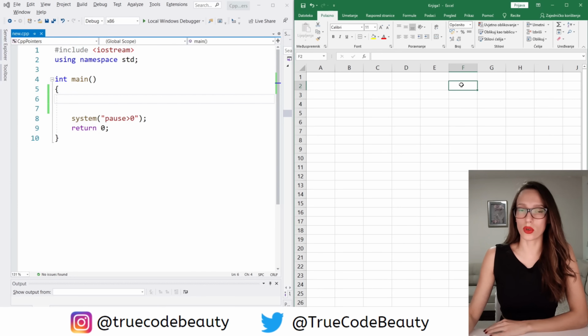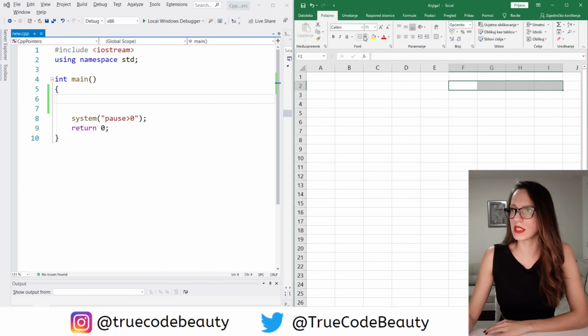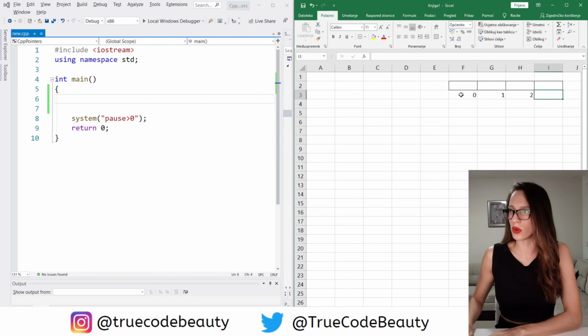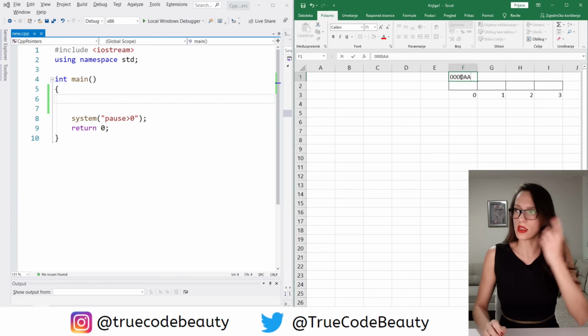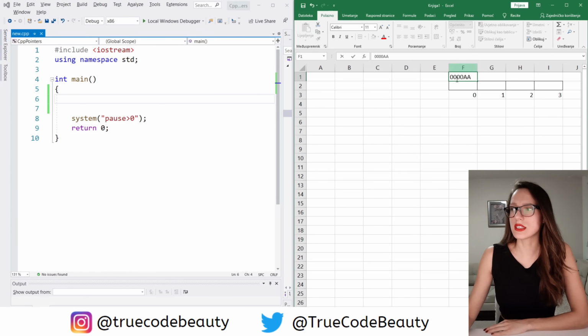So let's create a visual representation of a dynamic array in our Excel sheet. Let's say that it will be an array of 4 elements, like this. This is our array, and the indexes of these elements start with 0 and then 1, 2, 3. The address of the first element will be, for example, 0000AA. This address is the address of the first element, but it is the address of the array itself as well, and you should be familiar with that.